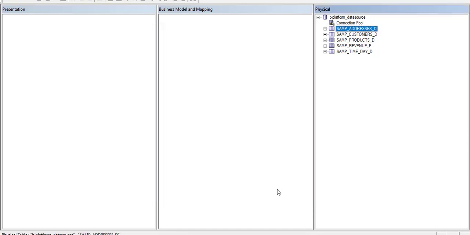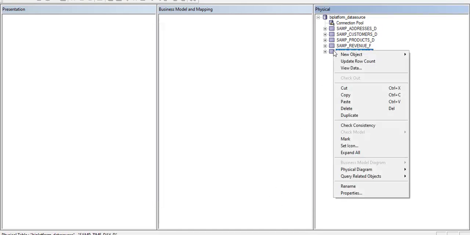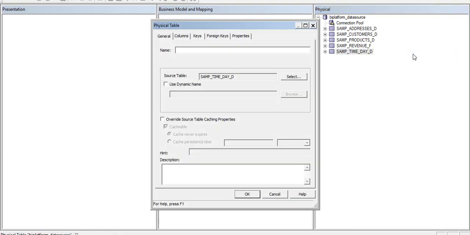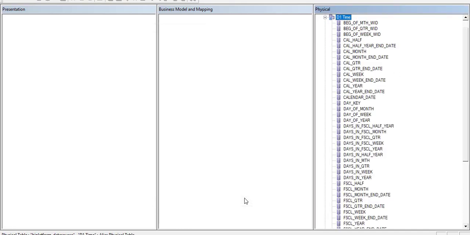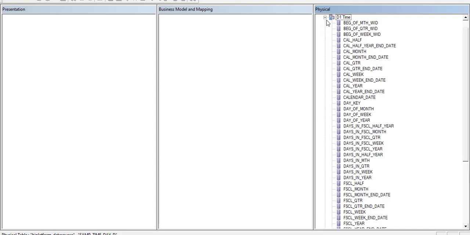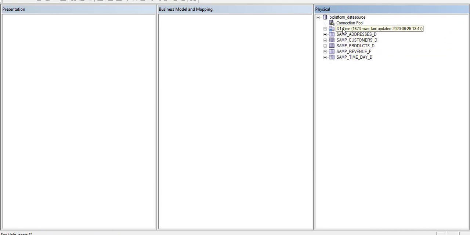I'm pressing new object, alias, and assigning the name D1 Time. Just press OK. You can see the original object and the alias object are both available on the physical layer, with the same data.